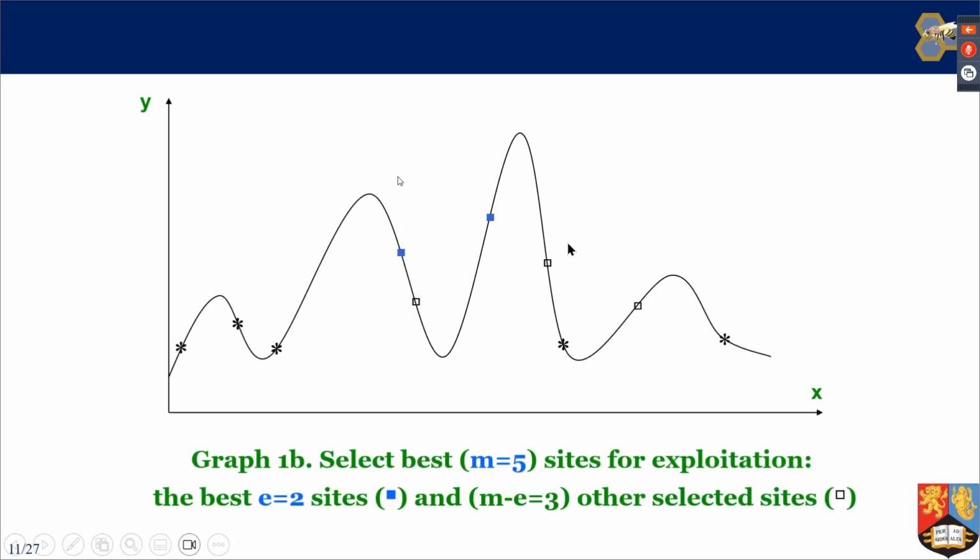Then we select the 5 best scout bees. So these are the best ones. These are the best patches. We select them. 5 is a number that we choose. We could choose a different number, but in this example, we choose 5. And amongst those 5, 2 of them are even better than the rest. So I highlight them as blue squares. And the white squares are the other selected patches.